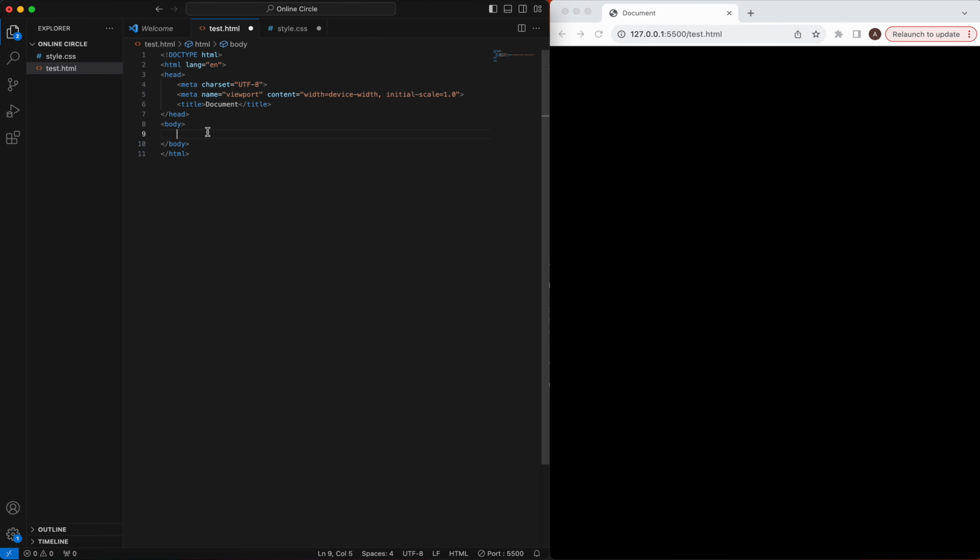Now in the body, I'm going to create two little things, okay? The first one is going to be a div tag. We're going to write a div, and in this div, I'm going to put another div, and I'm going to give it a class of green dot, okay? And then the first div, I'm going to also give a class of circle. Boom, okay? Green dot. Let me spell this correctly.